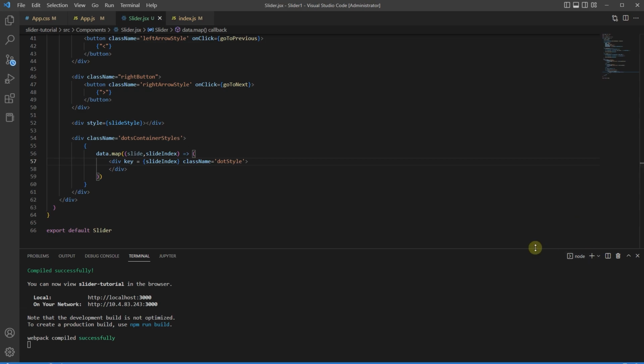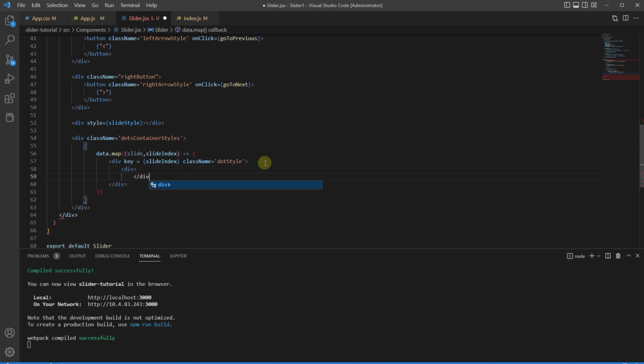All right, wonderful. Now into this dot style, I'm going to have a new div, because I need to be sure that in this div I'm placing, you guessed it, a simple dot. You can place icons. It doesn't really matter.